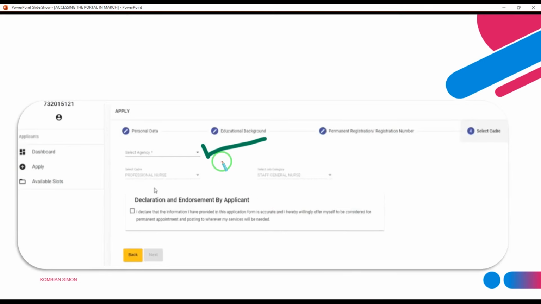Then it brings you to this new level. This is almost the final place. So here you select the agency which you want to join. If you are a nurse, we have Ghana Health Service, we have CHAG, we have IFRA, we have Amedia, we have mental health. So you select the agency.